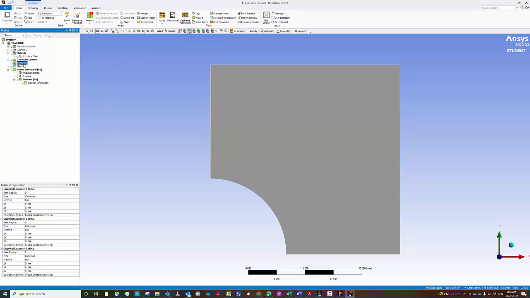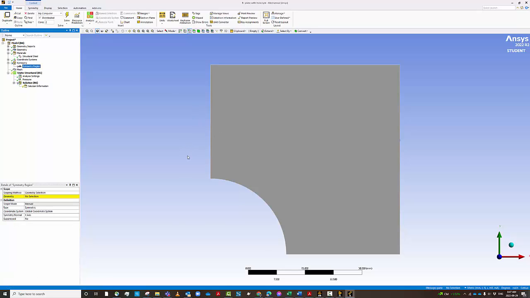And I think we're going to go to model, insert, symmetry, right? So here symmetry, insert, symmetric region. So this is about the x-axis. Which side is about the x-axis? This is the x-axis. So symmetry about the x-axis means this edge here, right? And then you apply. So this is the symmetry condition.